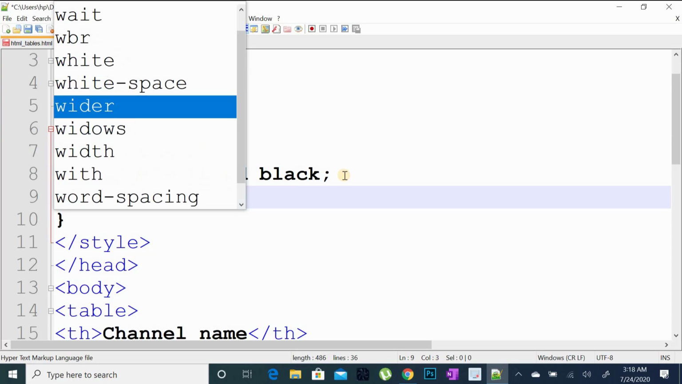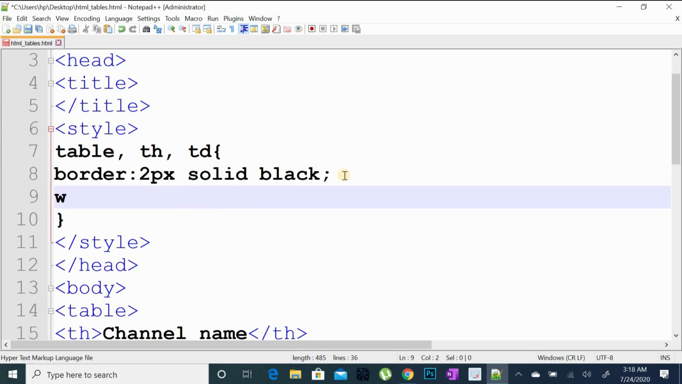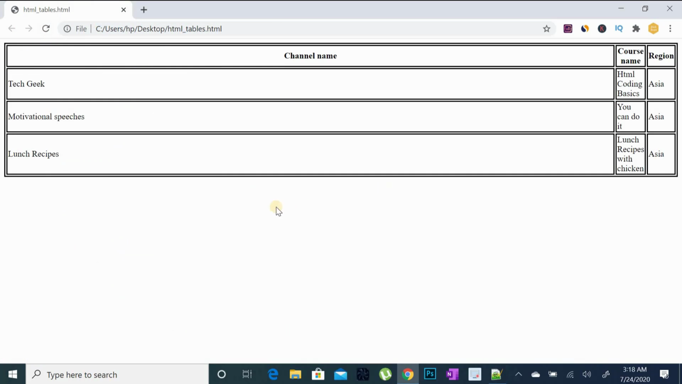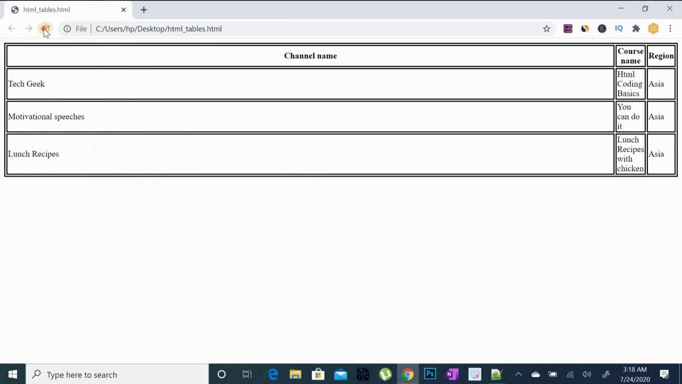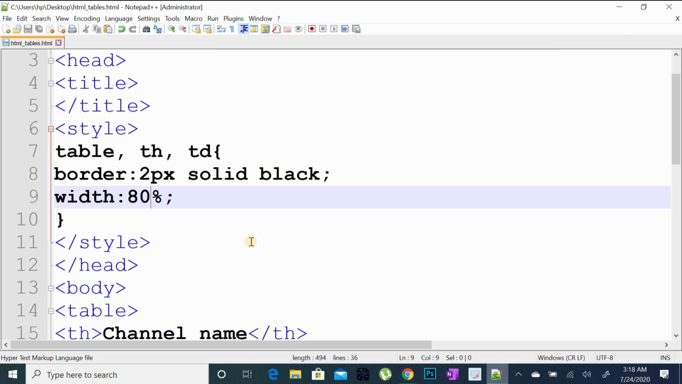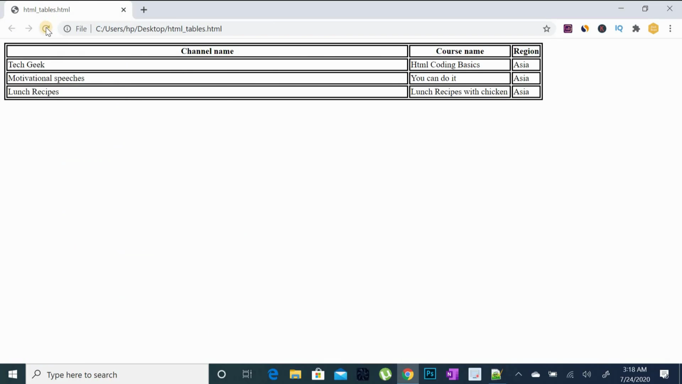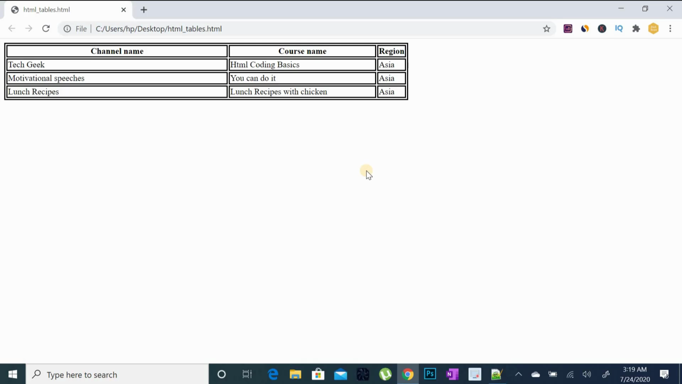I can also give some width to our table. For example, if we think this is a small table and we want to increase its size, we can make its width 100%. 100% width means that it will occupy the whole window. As you can see, it has occupied the whole window. But for instance, if I want to make it, let's say, 80%, or let me make it 60%. As you can see, our table has got a width of 60%.